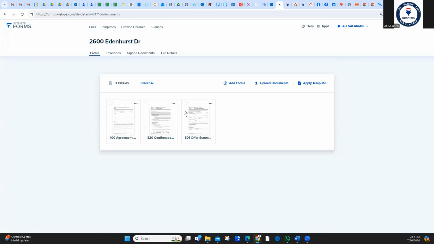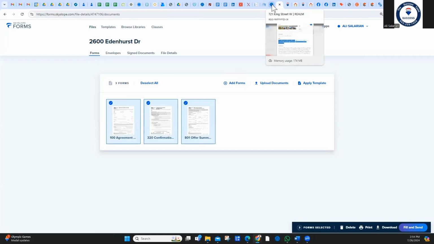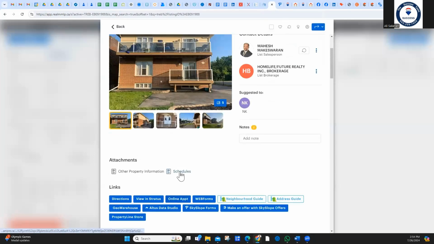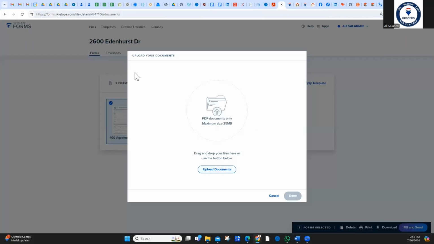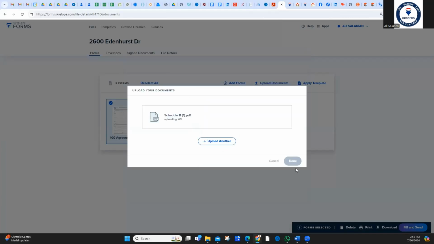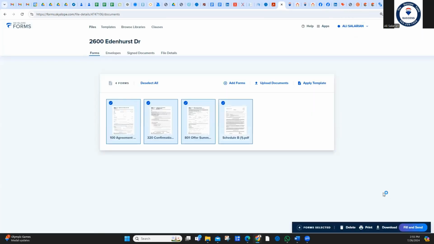You have 3 forms here. So you click on the forms. And remember one thing, for most properties, when you buy them, there is a Schedule B. So you go to the MLS and you download the Schedule B. If there is one, for example, in this case there's a Schedule B, you download it, go back here and upload the Schedule B file from your computer, wherever it is, and then done, upload it. Now you choose it, so you have all of them together. Now you go to fill and send, the next step.